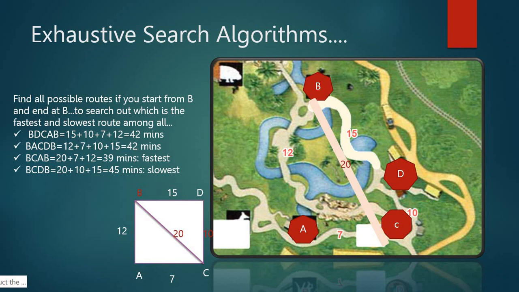In our next video, we're going to do the bubble and insertion sort.